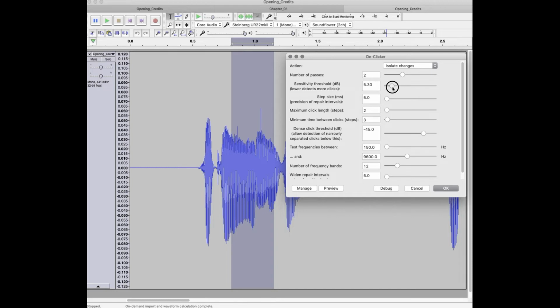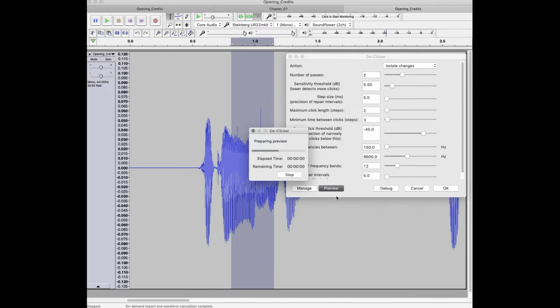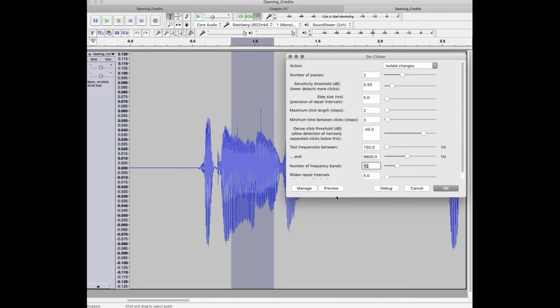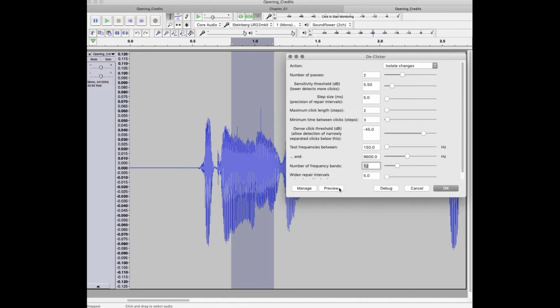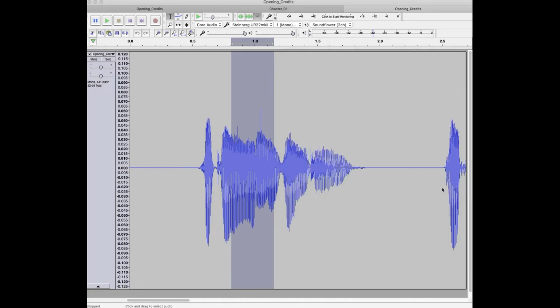So let's go ahead and go down to 5.5. And preview. That was quick. Did you hear those 2 clicks? That means that that's what it found with these settings. That's probably what we need. So go ahead and keep everything the same, but switch this back to Apply Changes, and then hit OK.